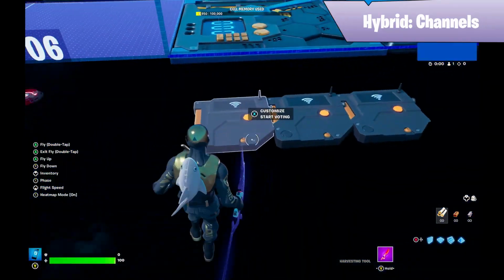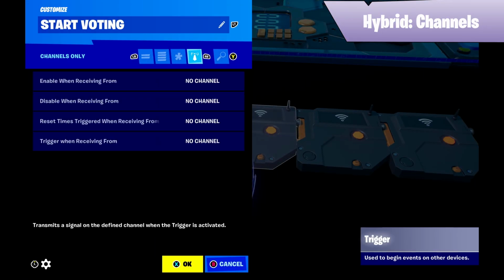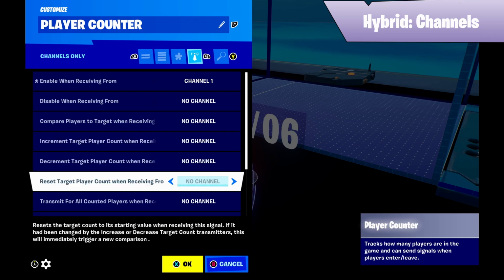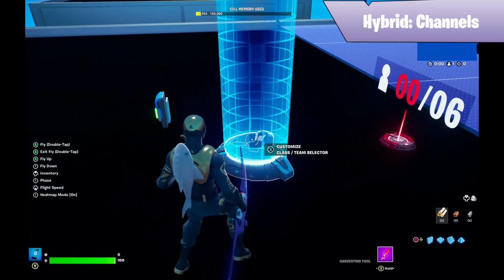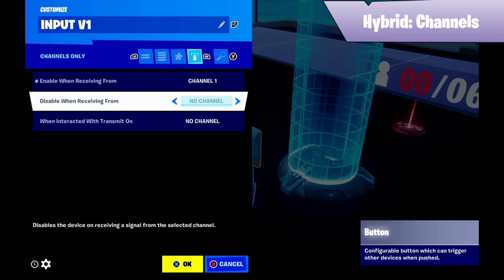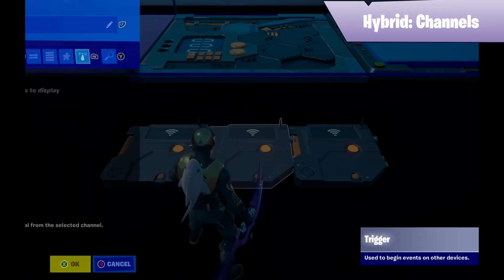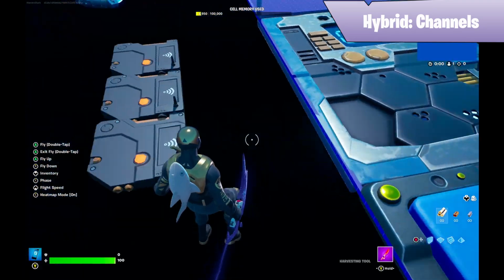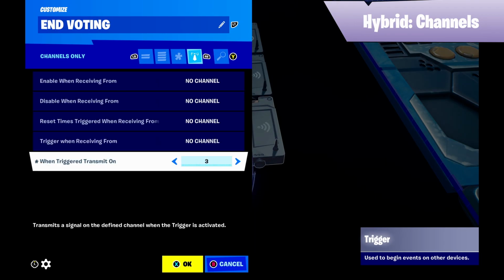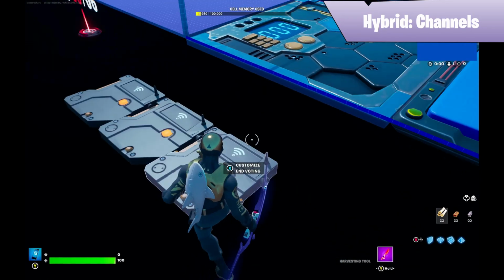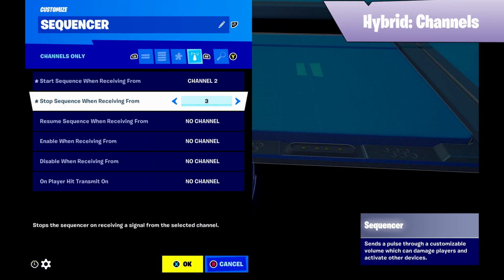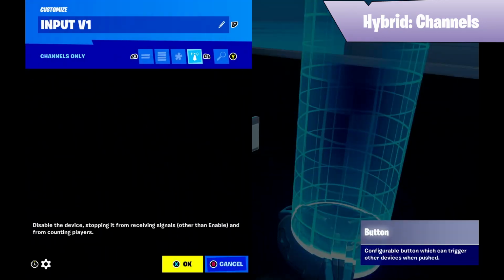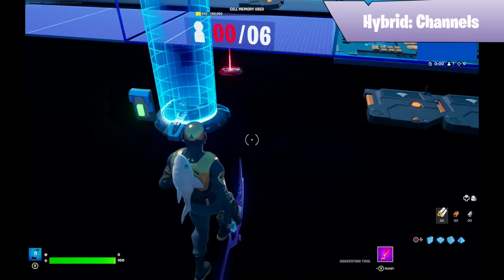If you're using the channel system, start voting is going to transmit on 1, which is going to enable the player counter and reset target player count. Input v1 is going to be enabled on start voting, so 1. Start tally is going to transmit on 2, and start sequence is going to happen on 2. And voting is going to transmit on 3. We're just going to stop the sequence and disable the player counter and disable the input.